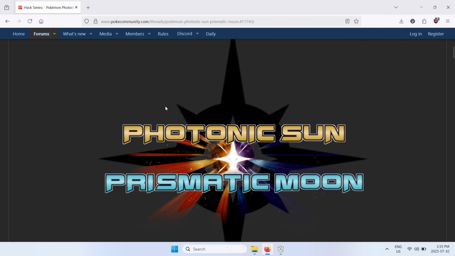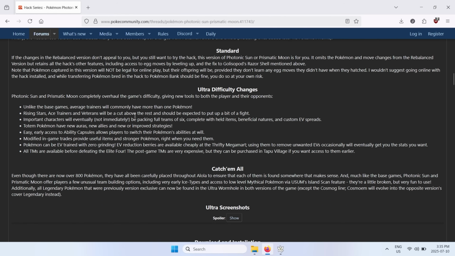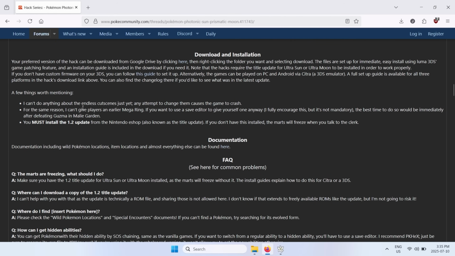Lastly, I promised to show you mods. Let's use a pretty popular example, Pokemon Photonic Sun or Prismatic Moon. These are both ROM hacks based on Pokemon Ultra Sun and Ultra Moon, but the process for installing mods is going to work for anything that you need to install mods for.